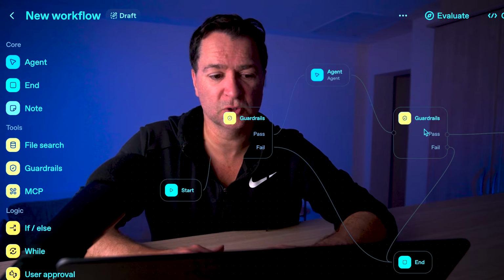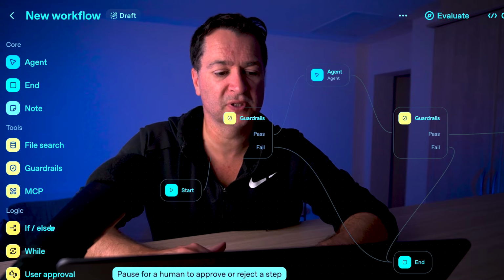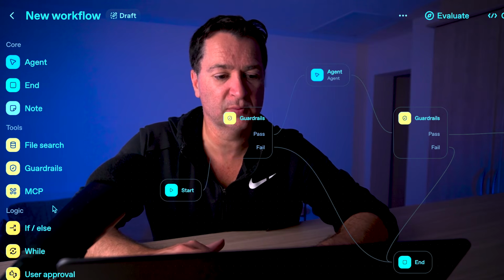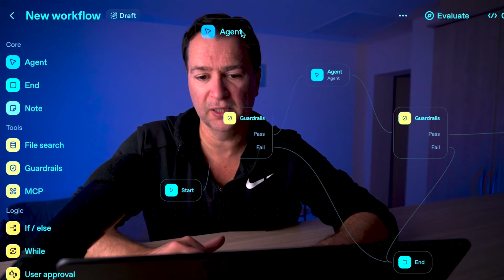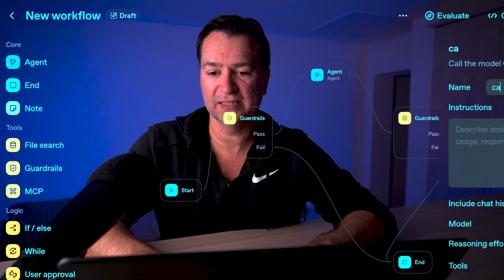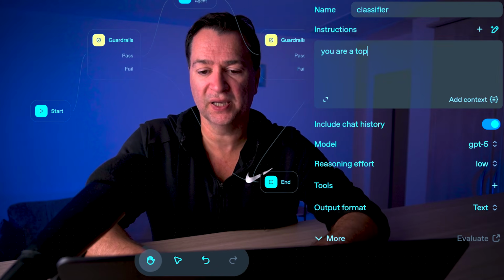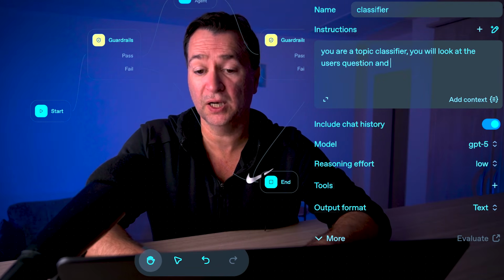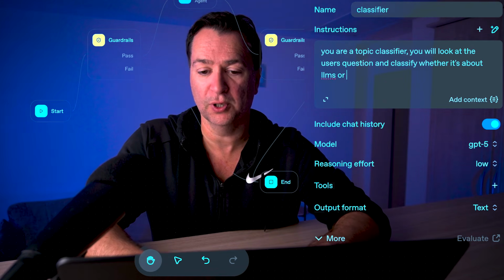Now, they're a little extreme. Sometimes you want something a little bit lighter. Maybe I want to check if something is on topic, and that's where I could use something like a classifier. So in that case, I'm going to create a new agent and call it a classifier. You are a topic classifier. You will look at the question and classify whether it's about LLMs or not.